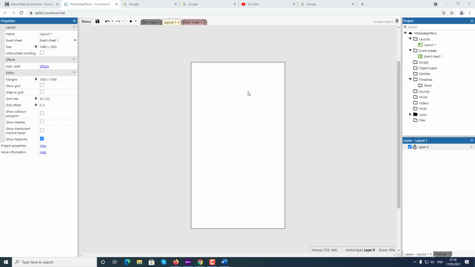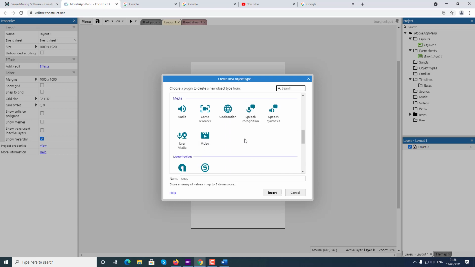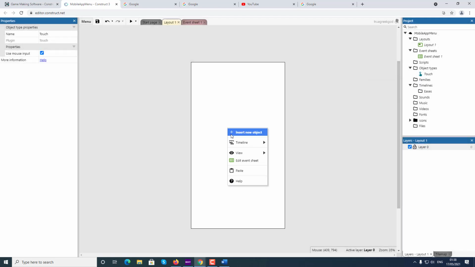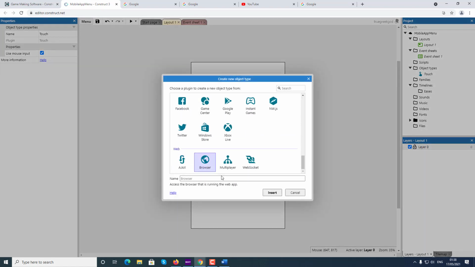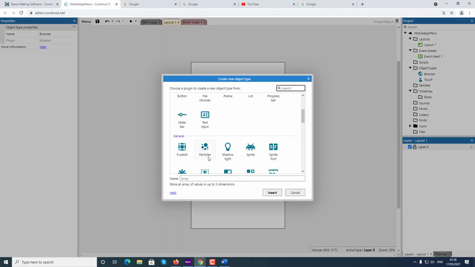So to get started, we need to right-click, insert new object. This new object is going to be a touch. Click Insert. I'm going to right click here, insert new object. This object will be browser. Click Insert. I'm going to right click now, select Insert, and I'm going to add a sprite.